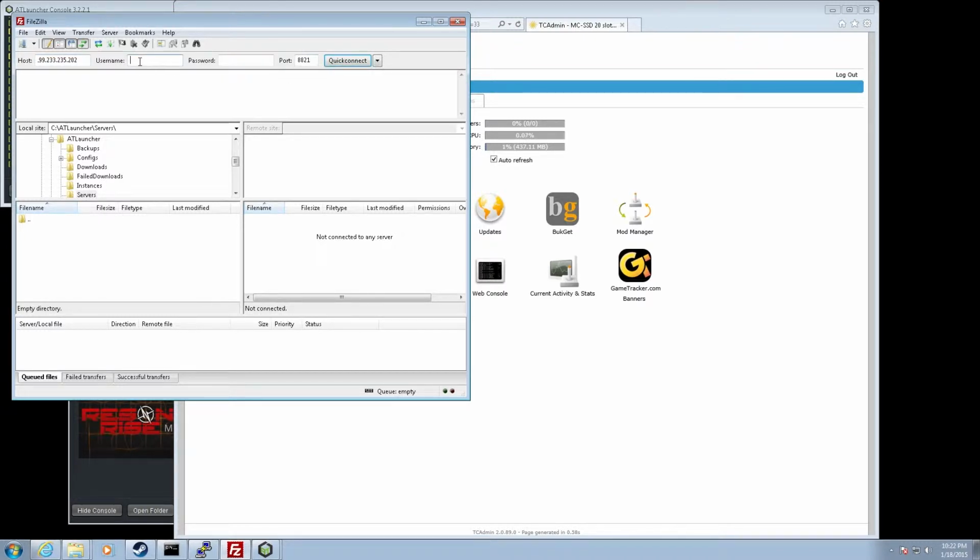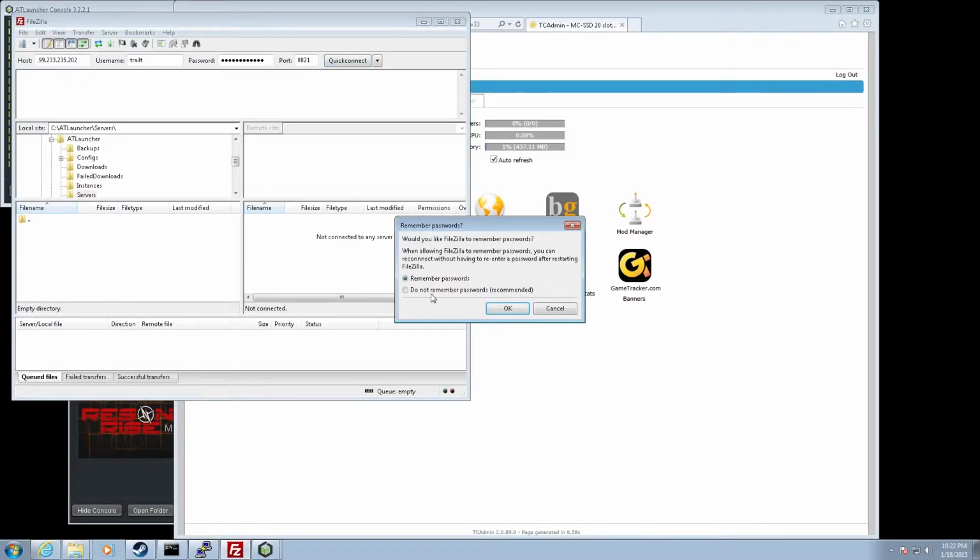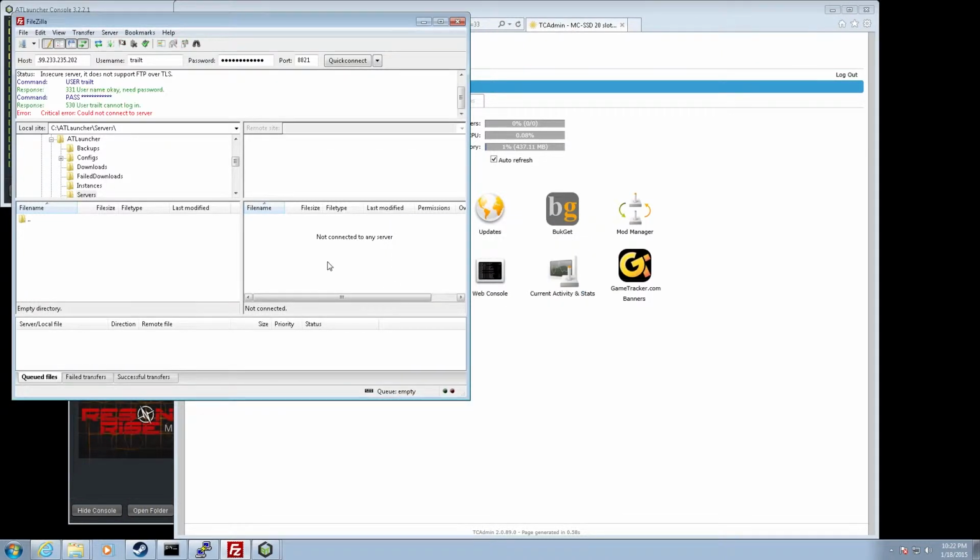Then the username is going to be the same as what we used to log into the control panel, and the same password. Then we're going to click Quick Connect. You can have it remember the password if you wish. I'm just going to say don't remember. You need a password. Okay. I got a password.